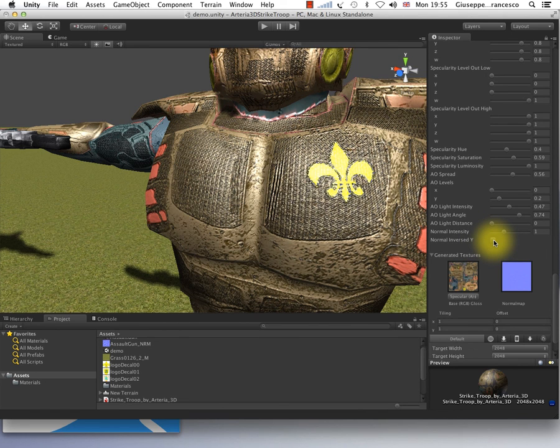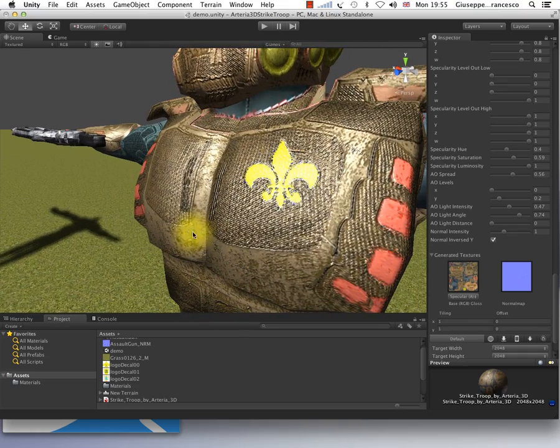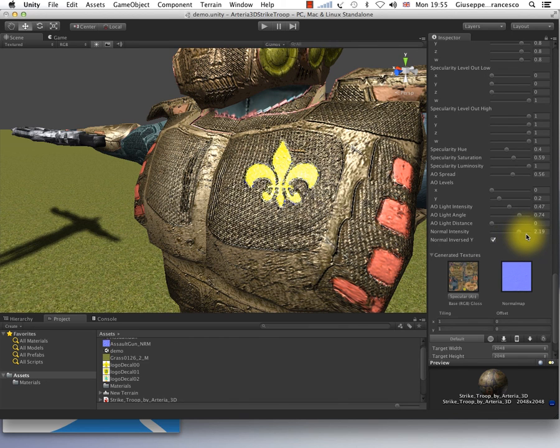Nice to see here just the normal. This is the first thing, which is very important. You can reverse the Y axis of the normal, so it's basically OpenGL or DirectX. And the intensity here is now set to 1. Obviously we have a way to go up to 3.